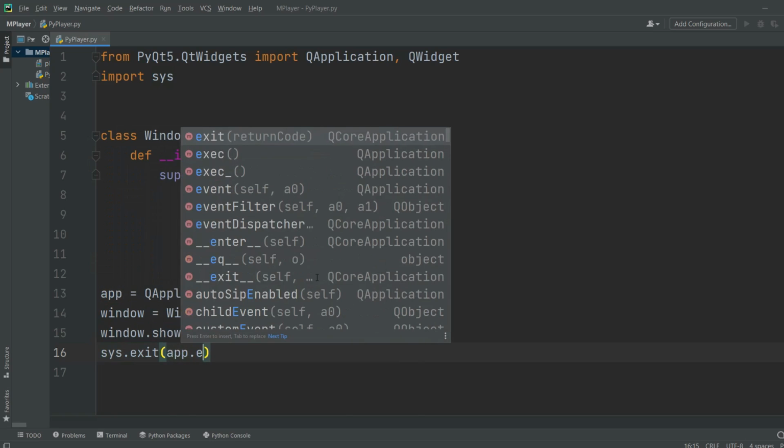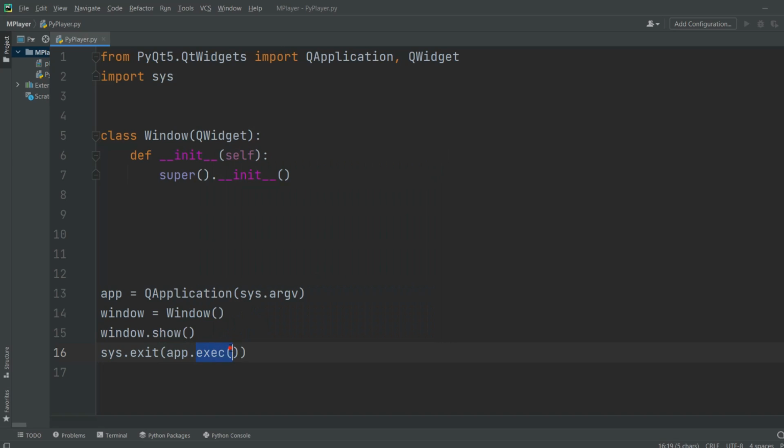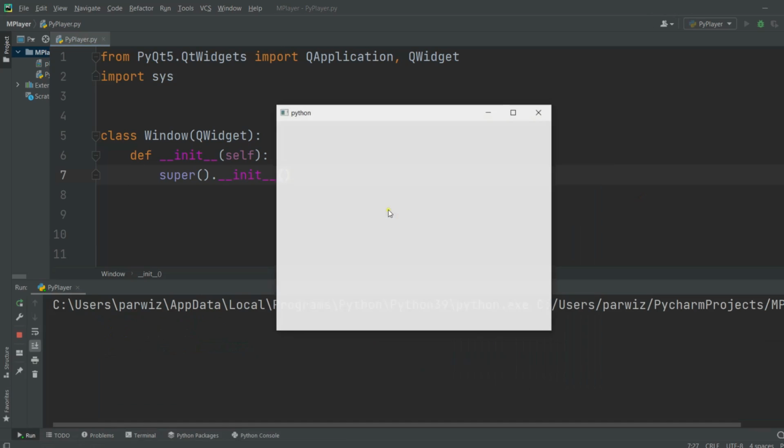Now if you are in PyQt 6, then you need to use it like this, app.exec. But if you're in PyQt 5, then you can just make it like this, and this will not work in PyQt 6. For that you need to just remove this and make it for example like this. Now in PyQt 5 we can just use it like this. And now let me just run this PyPlayer.